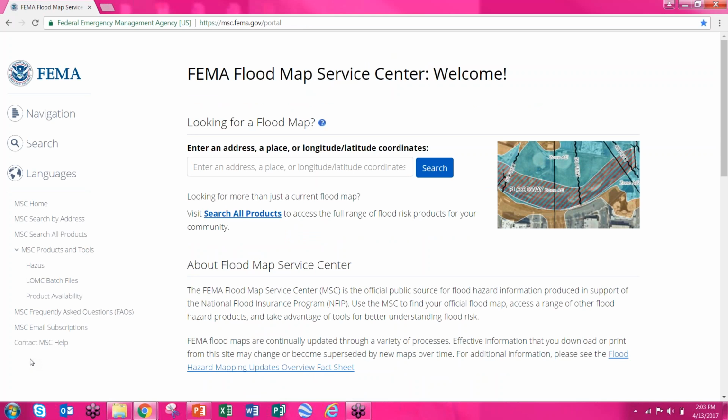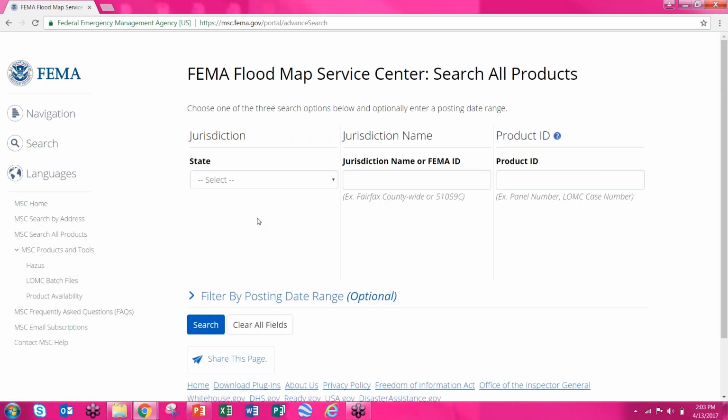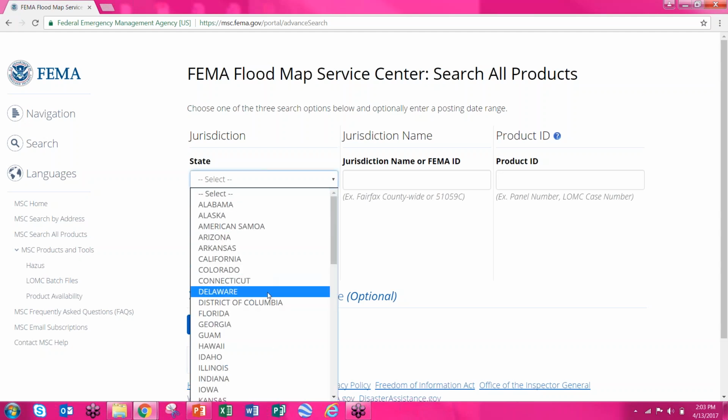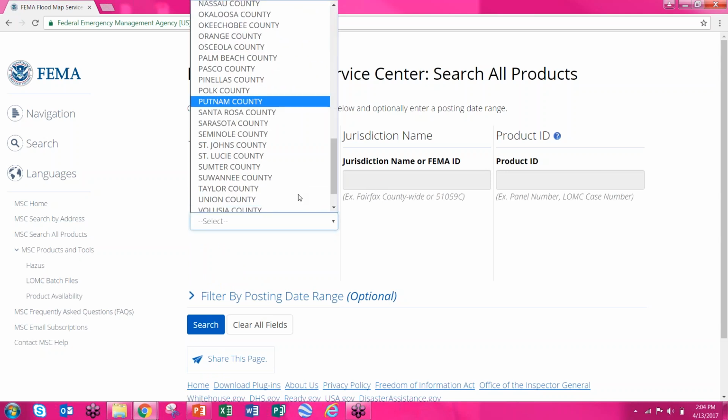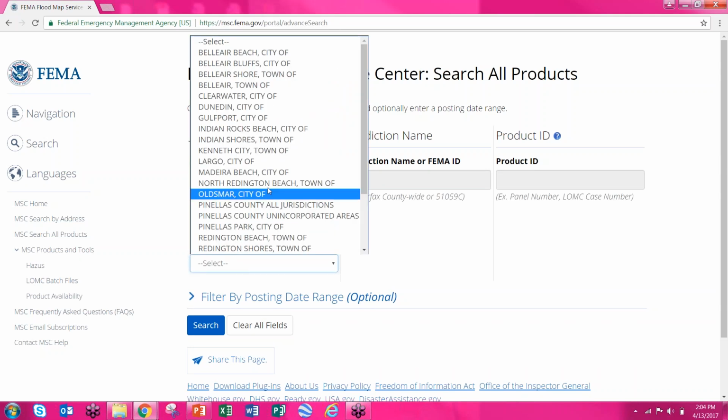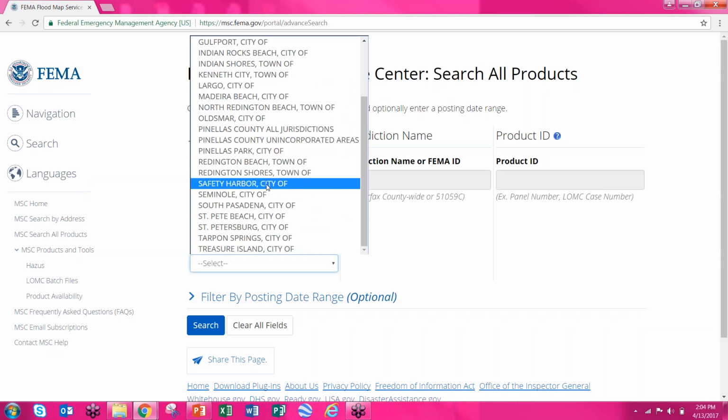Now there's several ways that you can search. You can go right in and just put in the property address, or if you know you're doing a historical map and you have more information and you just want to search this way, you can click on search all products, and if you have the state that you're in or the property that you're looking for, you have to give the website a minute. It takes a minute for it to update. And then you just select your county, and then you'll select your community.